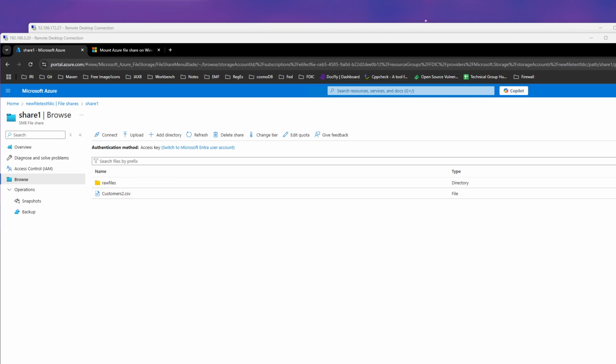But as we can see here, I have a file share called Share1. I have a directory called raw files, which is going to contain my customers 2 file, and that's just to make it easy for comparison, so that we can mask this afterwards. And here is the customers 2 file, which we're going to be masking, which is just a CSV.